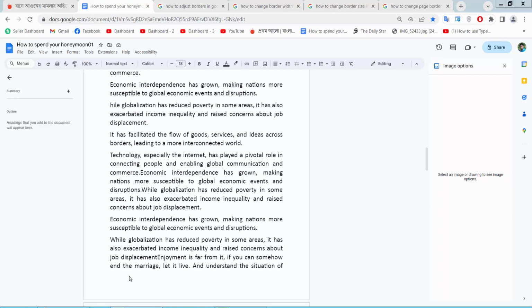Hello everyone, today I will show you how to put a box around text in Google Docs. Open your Docs file. I will put a box around text using the drawing option.